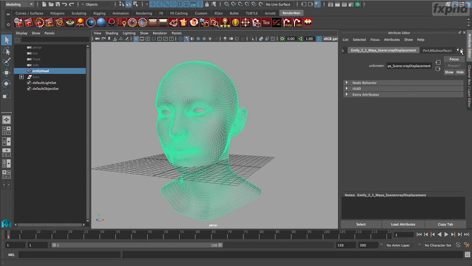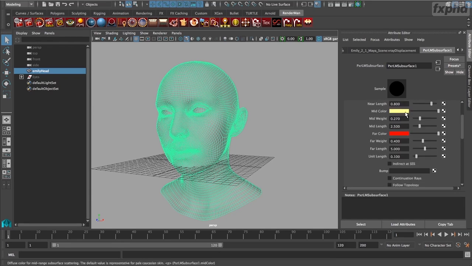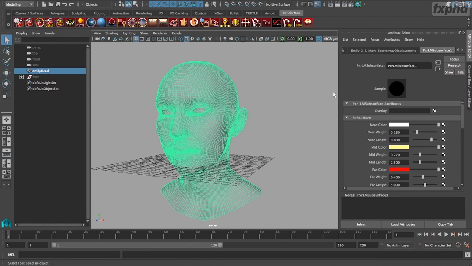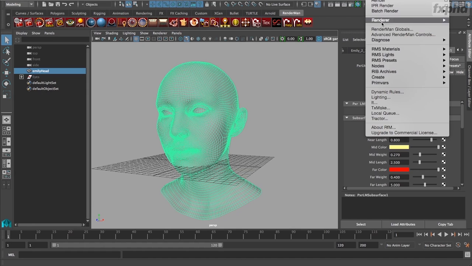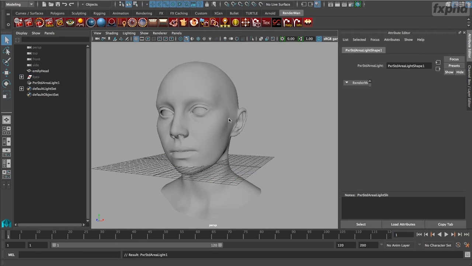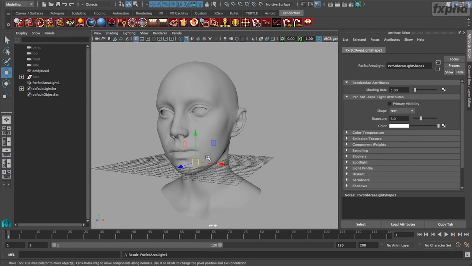And if we come across to here, here is our shader. So the first thing we're going to do is make a light behind the ear, and then we're going to render this so we can actually begin to see what the subsurface looks like. So I'm going to choose this Create Geo Area Light. You could also come to RenderMan, go to RMS, and choose lights here, and there's an RMS standard area light. So I'm going to grab that. Now it's right in the middle, so if I move this back and over, there it is.